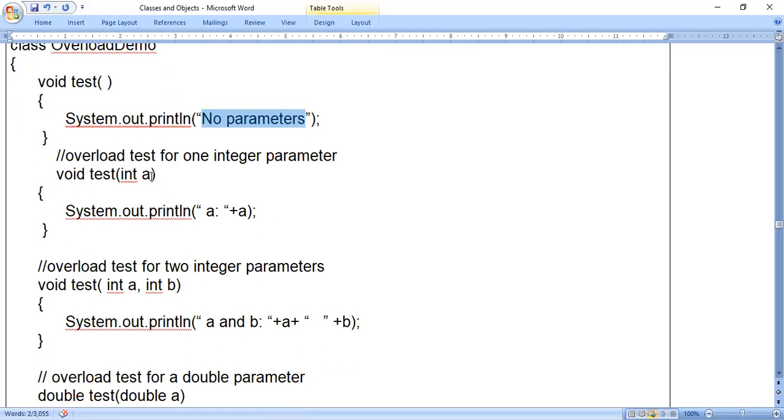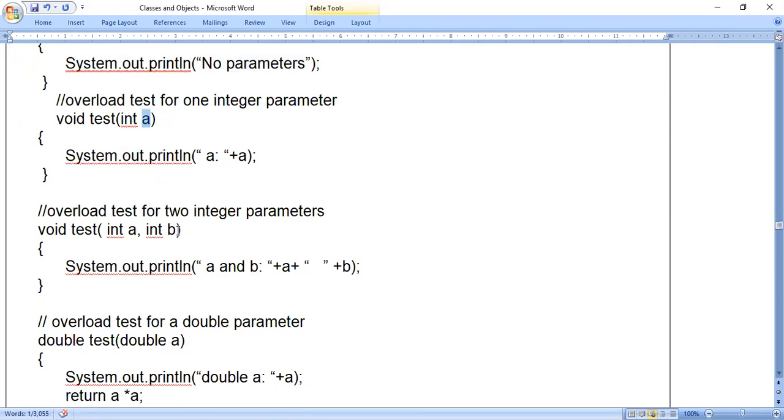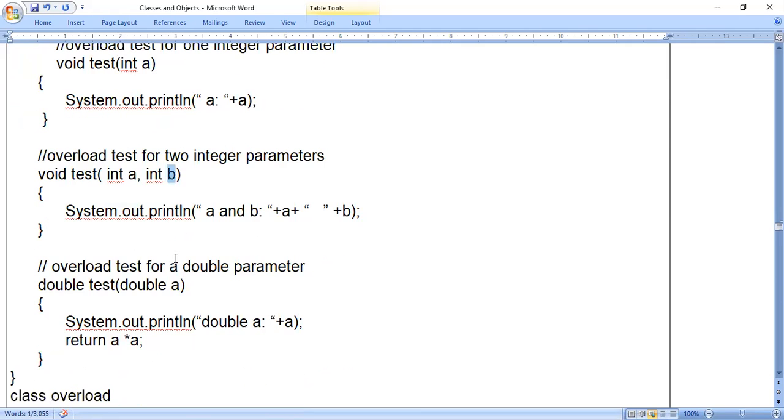In the second case, I have used one parameter, that is of type integer. In the third case, I have used two parameters of type integer. In the fourth case, one parameter, but the data type is different. If you compare the second function and the last function, one parameter is matching, but the data type is different. If the number of parameters is the same, use a different data type. If the number of parameters is different, then you need not worry about the data type. Of course, it is a different number of parameters. In the third function, I use two parameters. In the fourth function, one parameter with double data type.